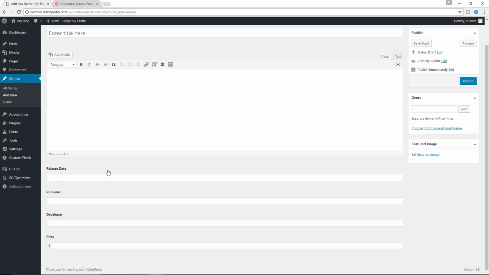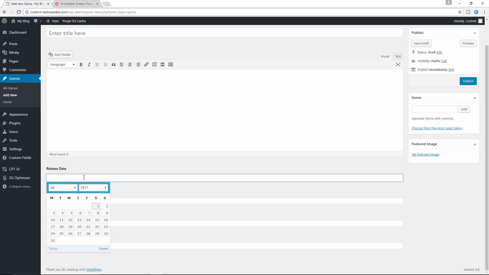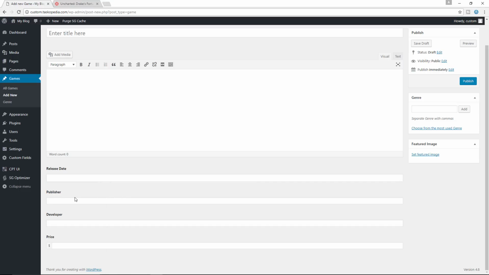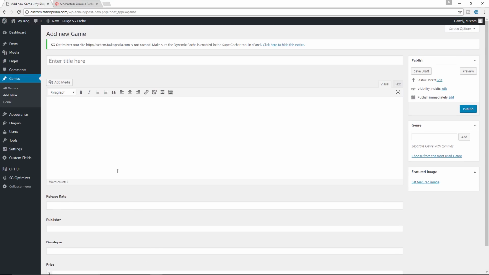But now take a look at this. We have the release date, which when you click inside, you can now choose a date, all right? You have your publisher, you have your developer, and then take a look at that. For the price, we do have the $ in front of it. So these are the 4 fields that we can now add every time we create a new game.